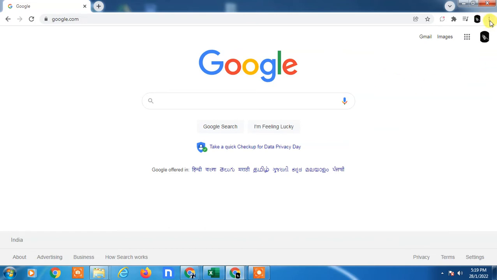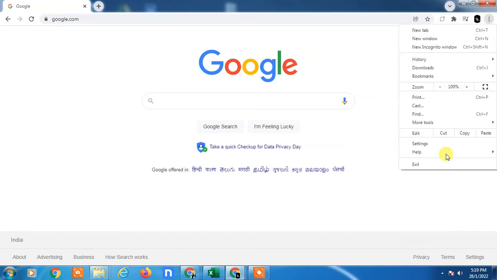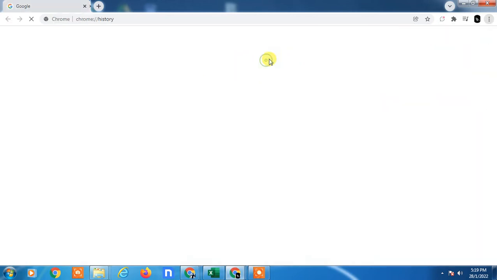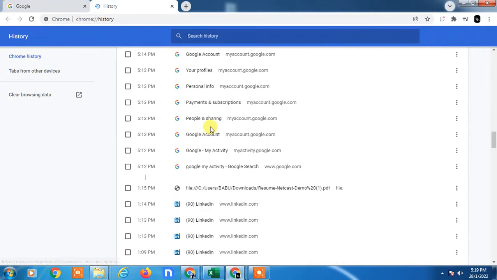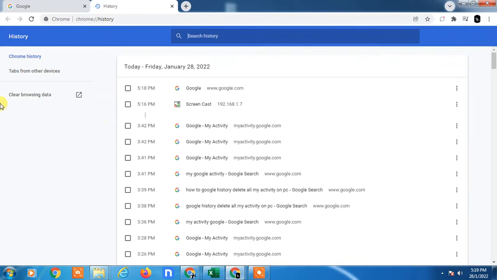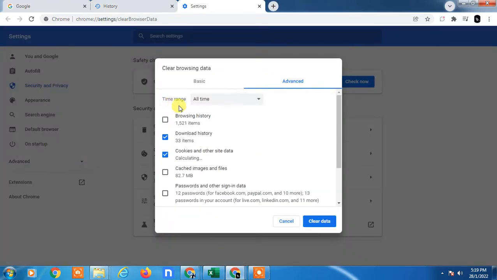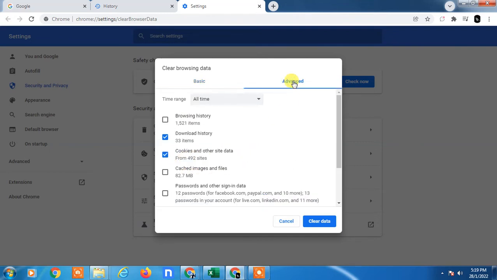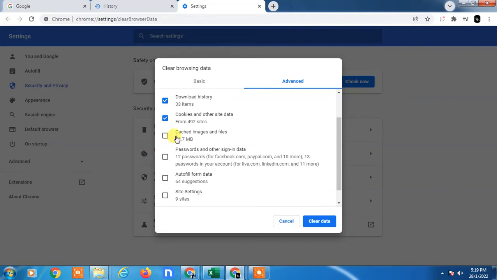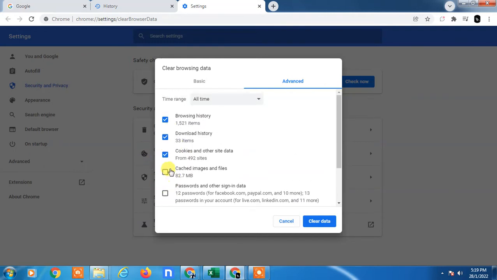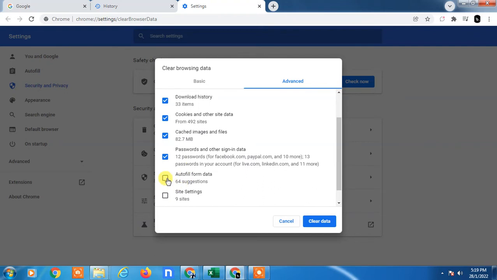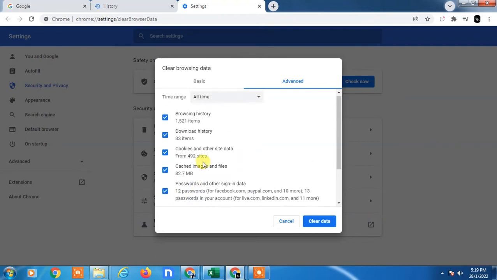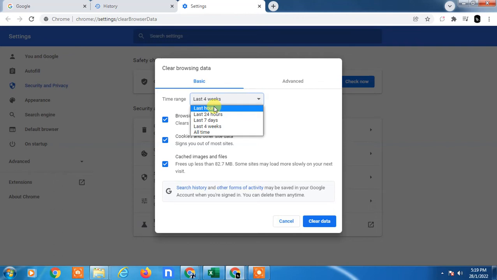So first, let's see the browser history. Click on this three dot, go to the history, click on history, and here you can see all your search history. Okay, so just click on clear browsing history. There are two types of history, which is basic. In basic, you will see two or three options: browsing history, cookies and other data, and cached images. But come to the advanced, there are more options, which is you can clear cached images, passwords, also saved passwords, autofill data, everything.